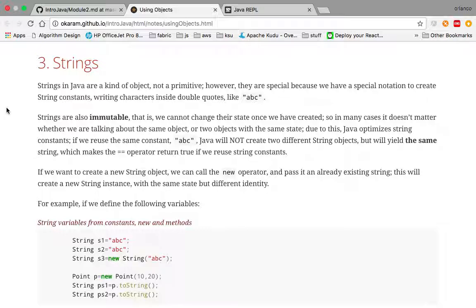Strings are weird. Really, really weird. They are objects. They are not primitives, right? You know that they are objects because in Java, by convention, all of the class names start with capital letters. String is capital S String. Int is lowercase i. Does that idea make sense? So, String is a class.